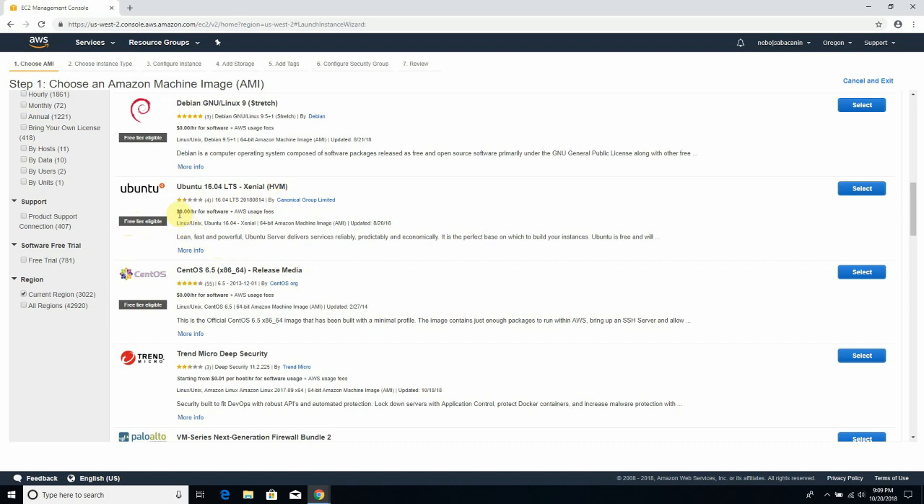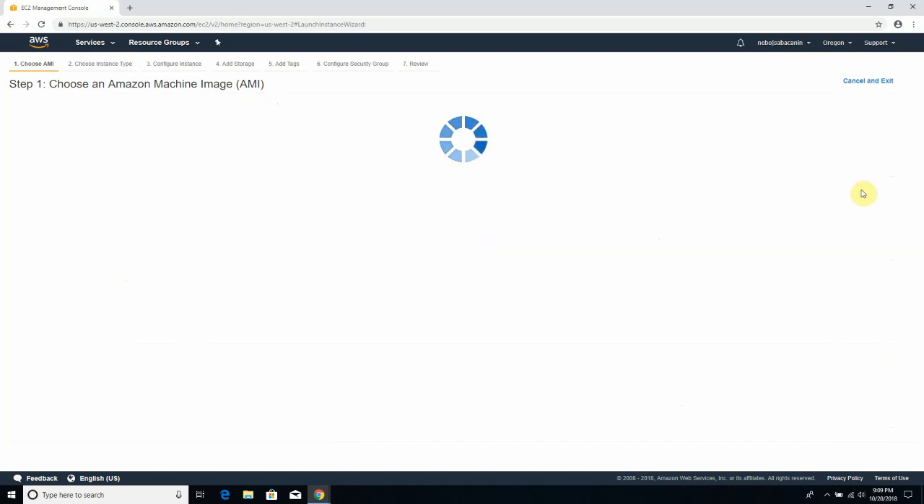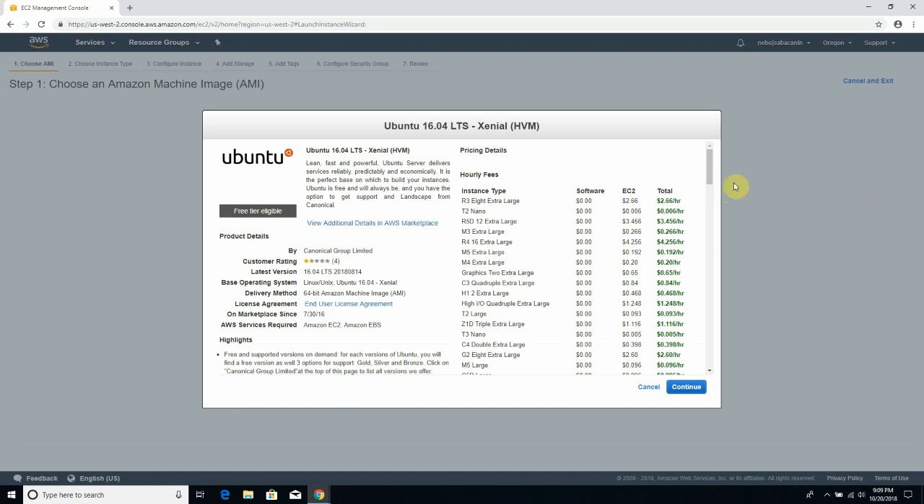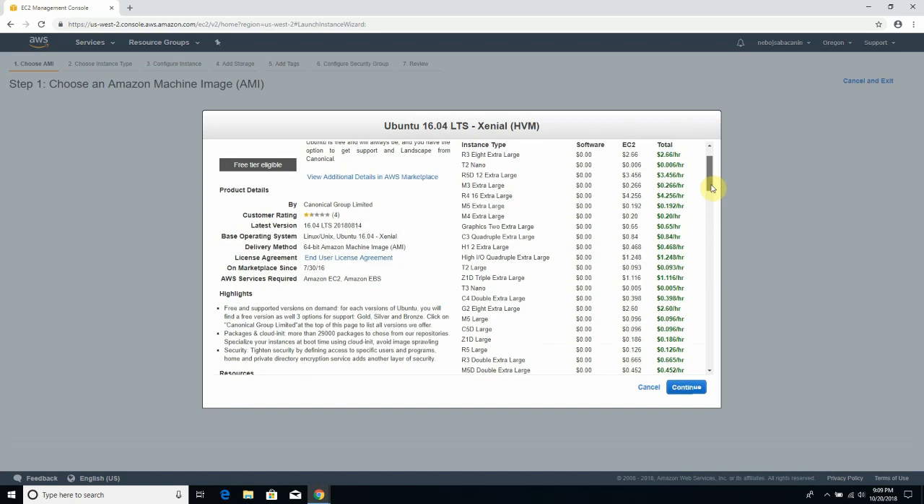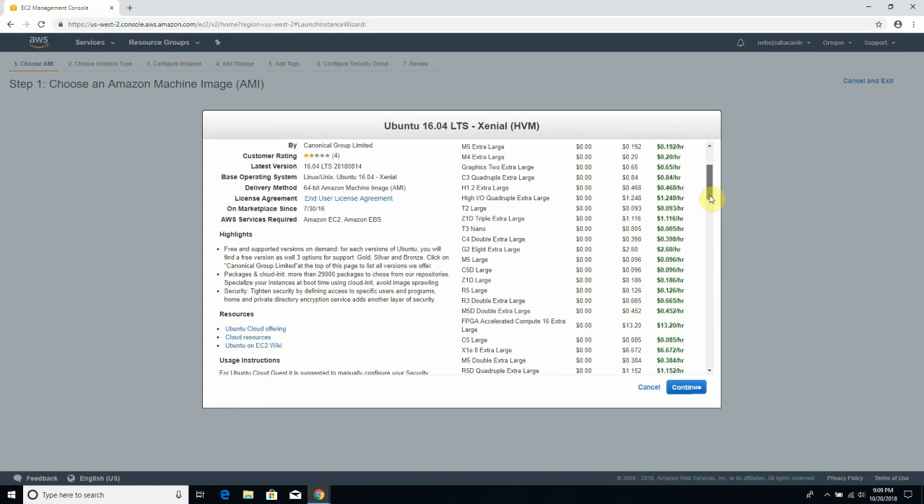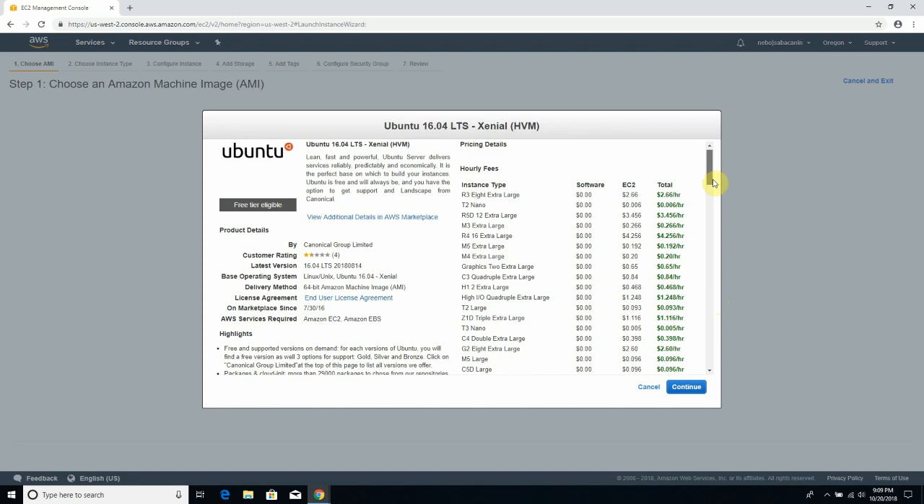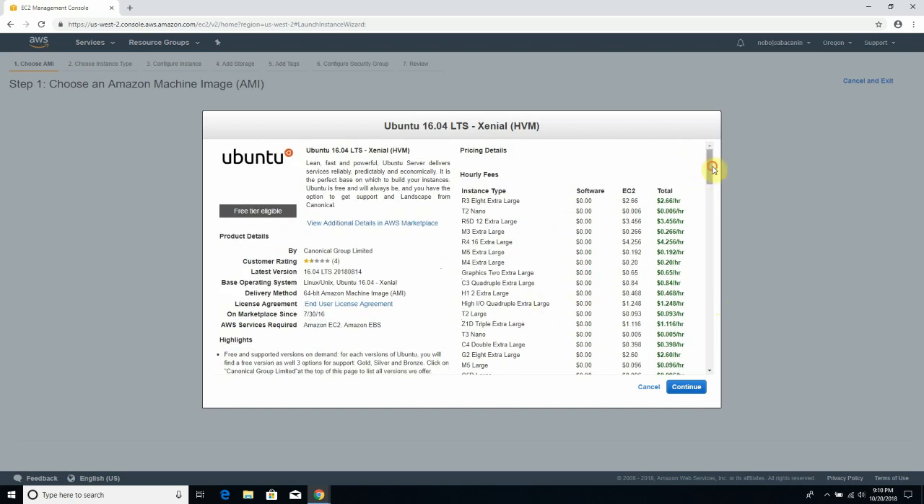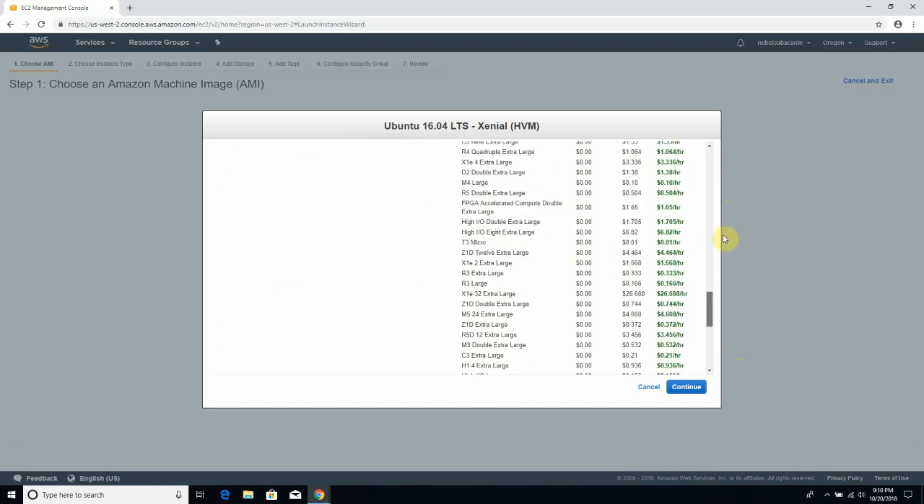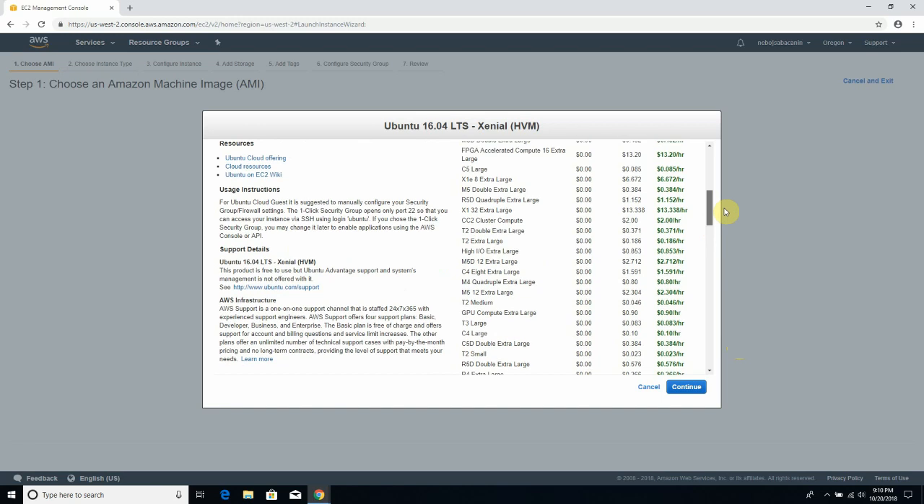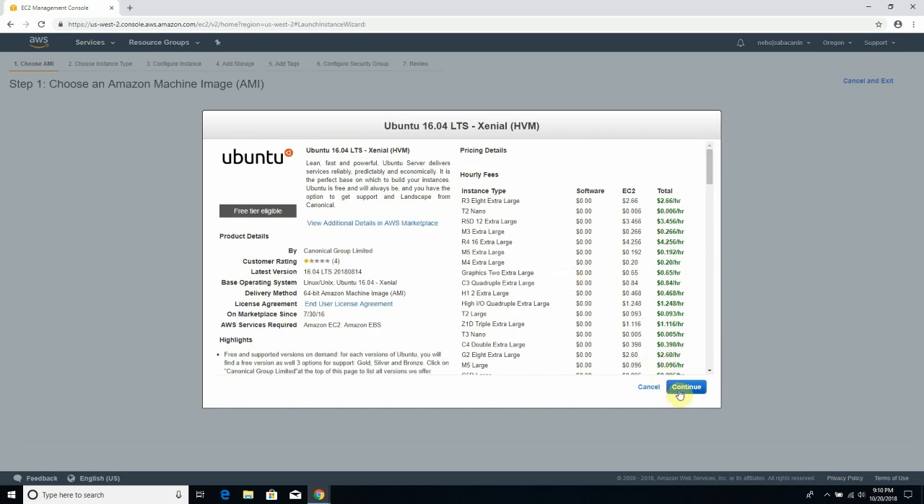It charges $0 per hour for software. Oh, that's excellent. So we're going to select this image. Now we've chosen a valid image. Okay, so we have here some details about this image, and also some pricing things here, but we won't look at this now because we are in the free tier, so we just click continue.